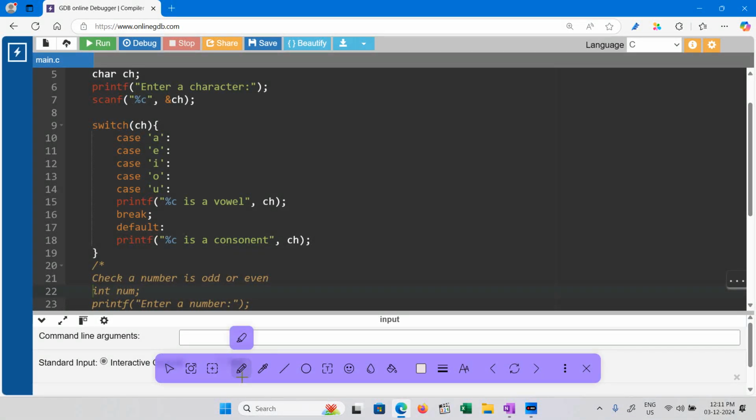Previously, if you remember, I had used the break statement. Now I am not using the break statement. So what will happen? Suppose I use A here, it will match. CH will be replaced by A. So case A is equal to the value of the expression? Yes, the answer is yes. So there is nothing to print.